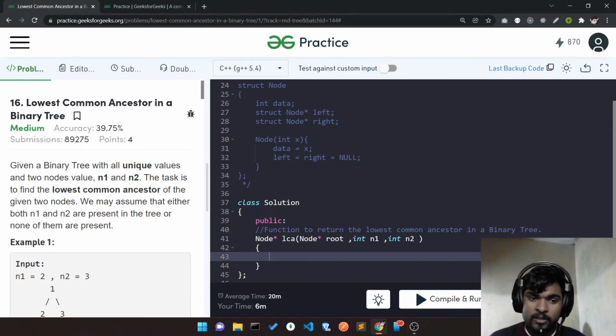Today we are going to solve a problem on the topic of tree. So let's see the question. Today's question is lowest common ancestor in a binary tree.